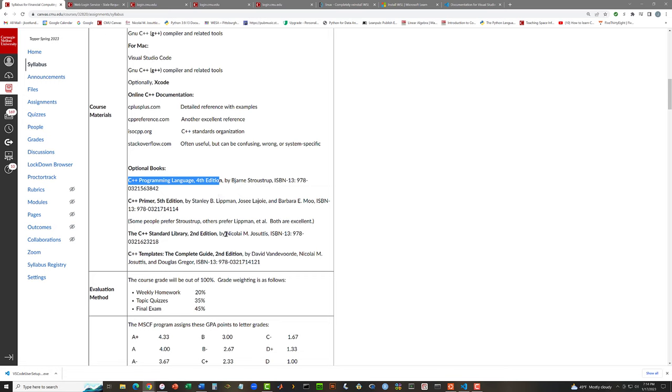Then this fellow, Nicolai Josuttis, has got a really excellent book about the standard C++ programming library, which is another 1,000 pages approximately. And David Vandevoorde, in cooperation with Josuttis and Douglas Gregor, has a book about defining templates, which is yet another about 800 pages or so. So that's about 3,000 pages worth of reading material between those three books. And if you read all of that stuff, you will know a lot, but you will still not know everything that there is to know about C++.